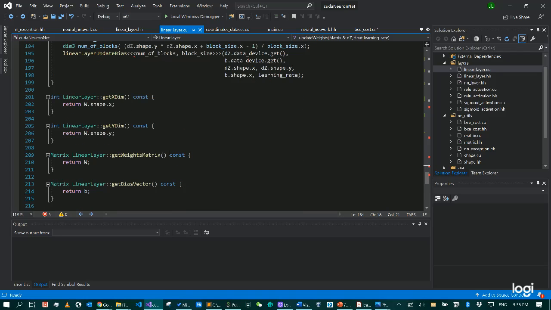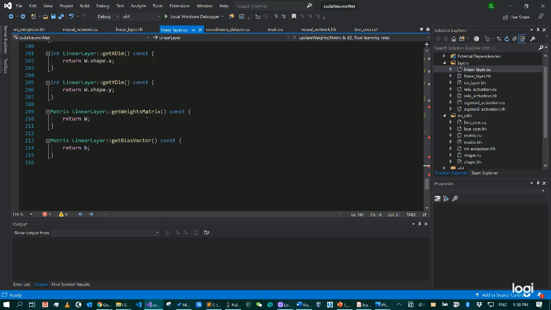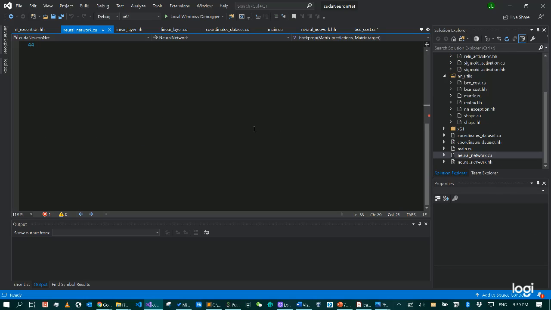The other methods are very simple, like get dimension of x, get dimension of y, get weight matrix, and get bias vector. So this is a linear layer. Next, let's look at the neural network. I think in the last video we also looked at this neural network, but I hope to go through it again.